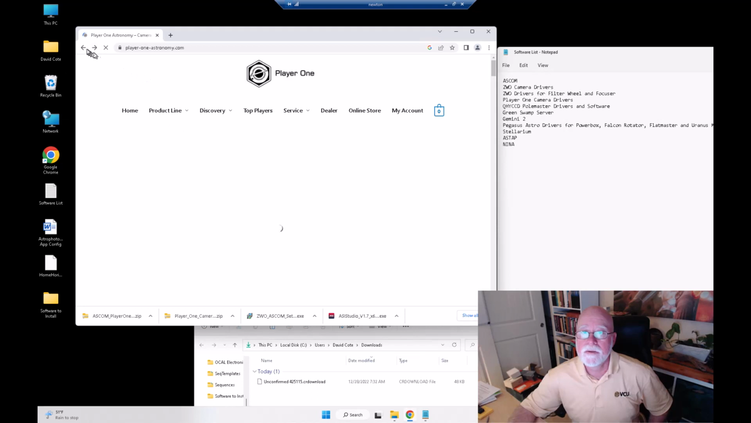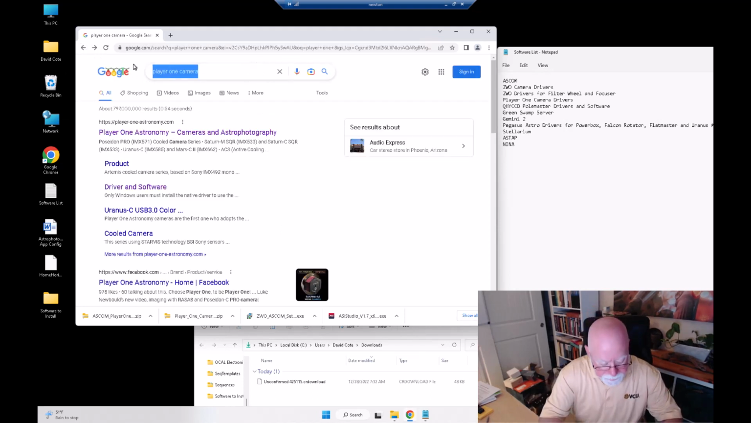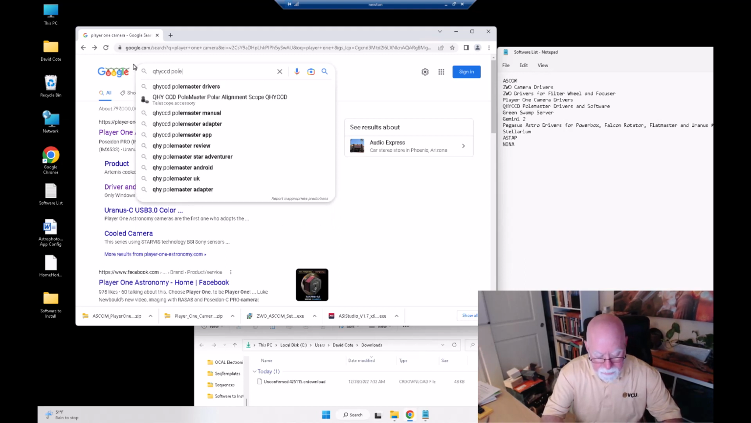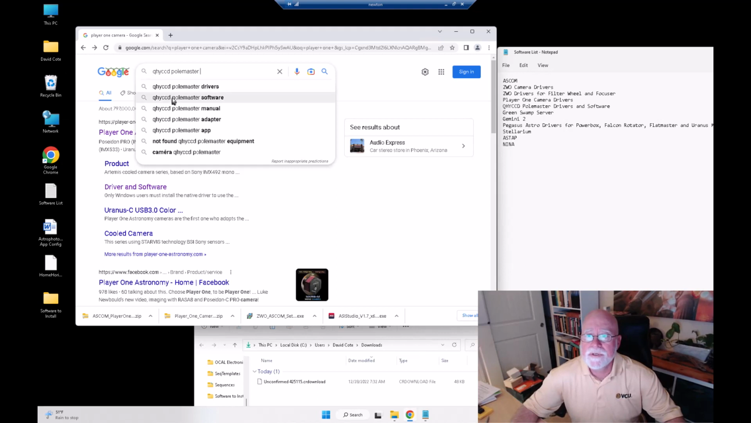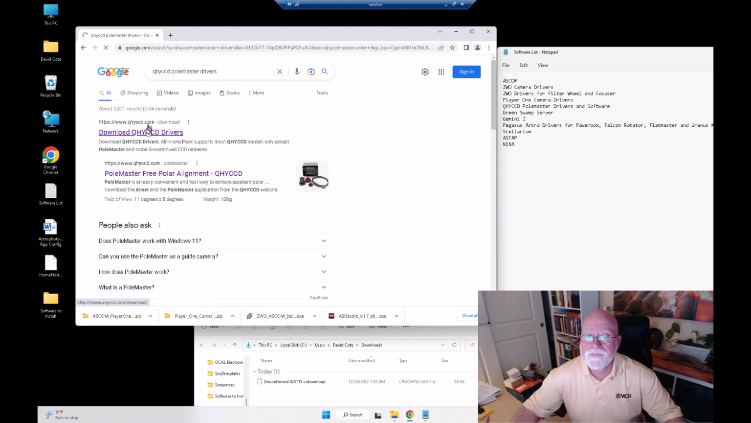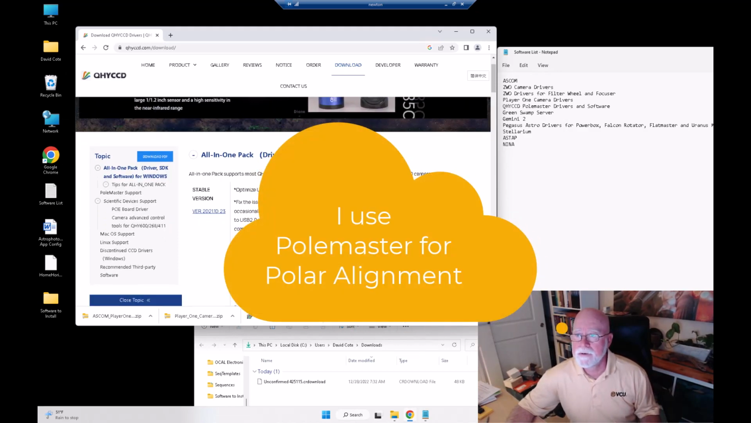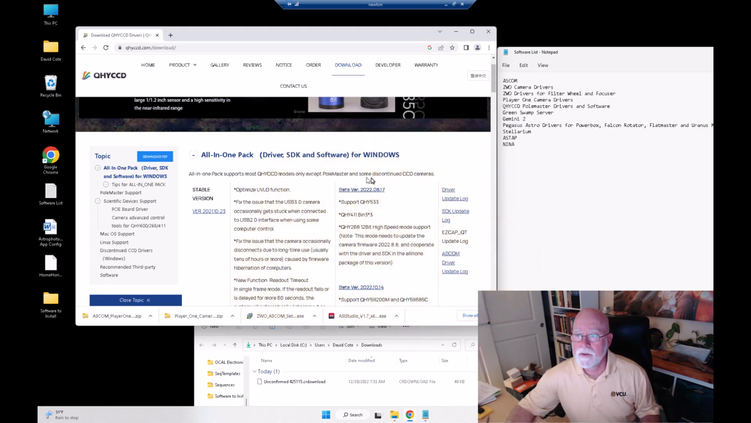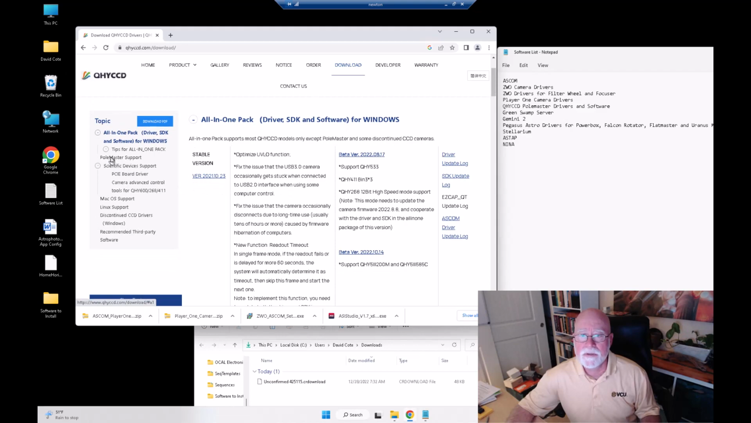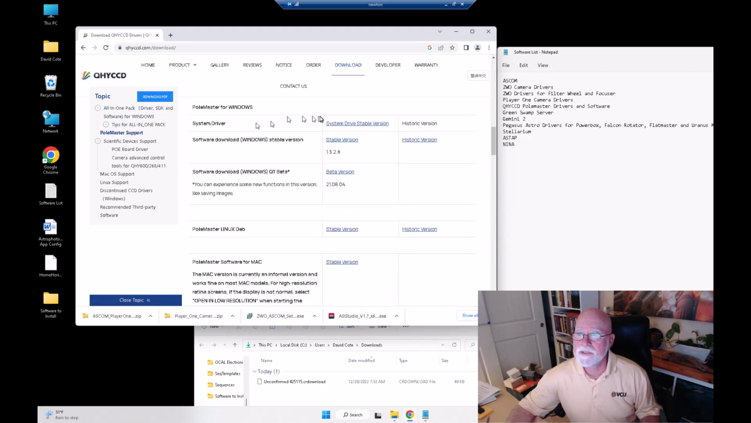Go back. Now we go to QHYCCD, Master drivers. And I use PHD2 Guiding so that I can... it doesn't have PHD2 on that one, so I want PHD2 support. So here's PHD2. So I'm going to need a system driver. So download the PHD2 driver, and then download the software to actually run it. So that's the PHD2 driver.